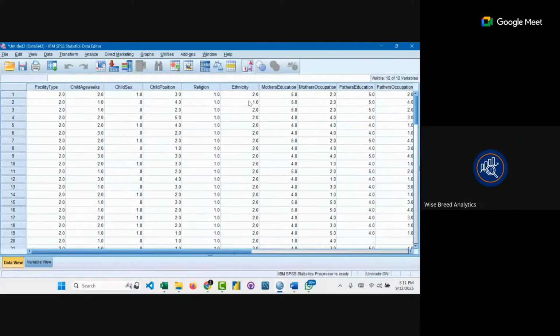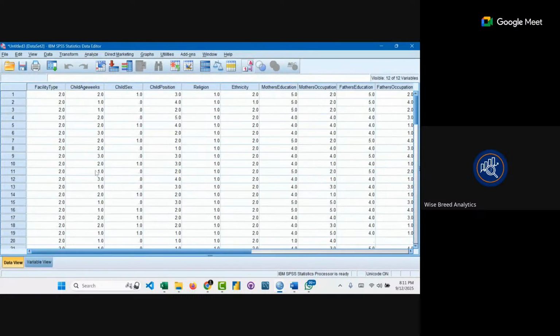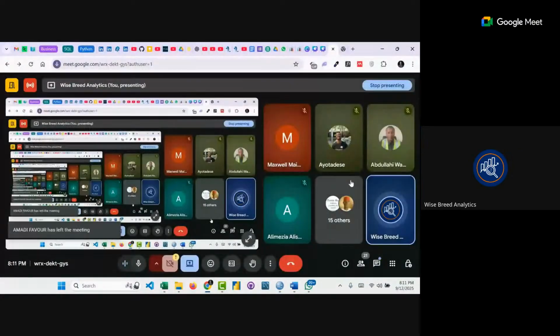So I'm going to walk you through how to format and get this data ready for analysis, and maybe you can round off for tonight. So let me take a few questions and then we can continue.